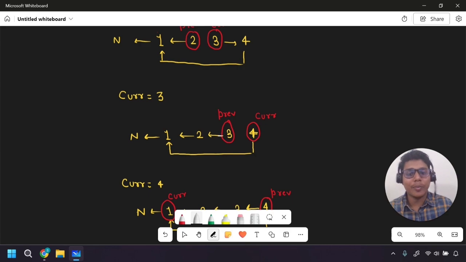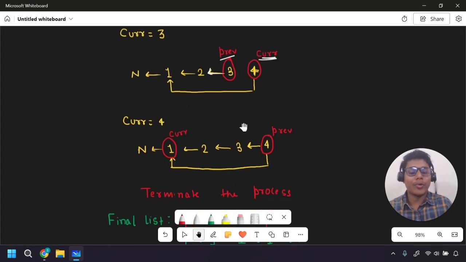It means now 3's pointer has been reversed. Now 3 is pointing to previous and 4 is the current node we have, right? And for the 4, again, we are going to do the same operation. Now 4 will start pointing to 3, right? Previously 4 was pointing to 1, right? But now if you see, 4 is pointing to 3. Now, as we have said, there is no circular linked list anymore. So now 4 is pointing to previous.